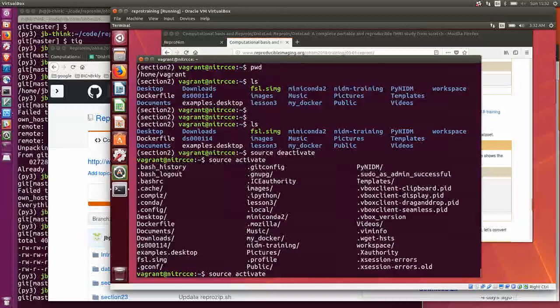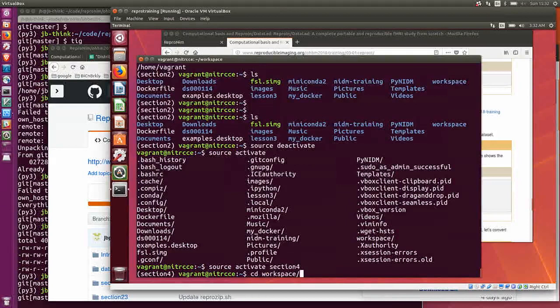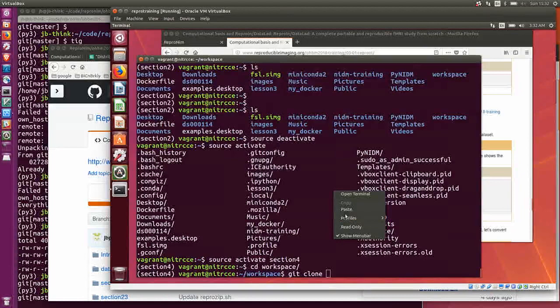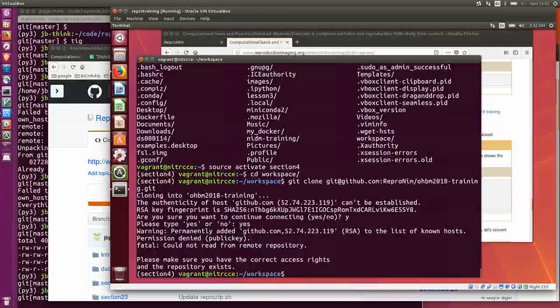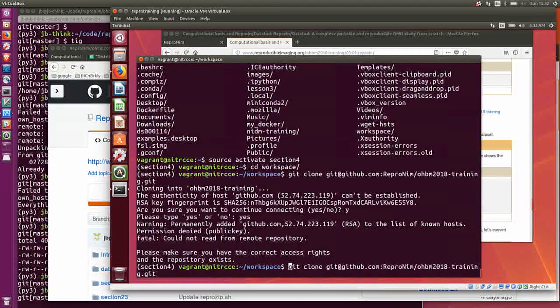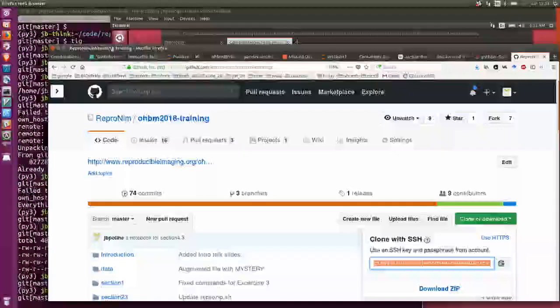What's it called again? Is it section four? Section four, right? All right. And then maybe going into the workspace and then git clone this GitHub repo. Oh, because that's a Vagrant machine, I think we need... that's right. So let me get the HTTP directly from here.